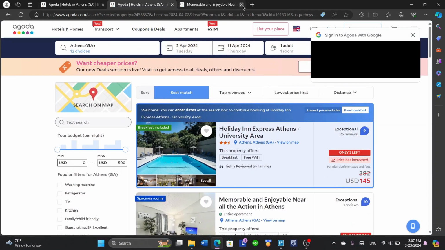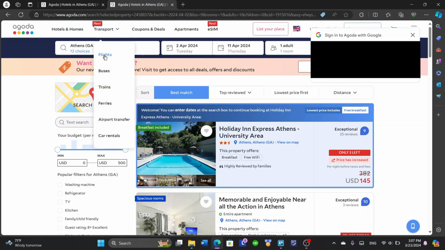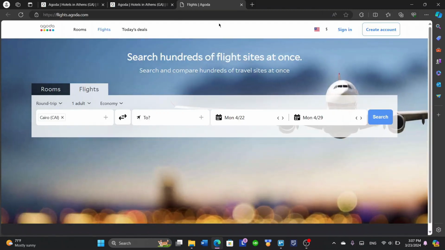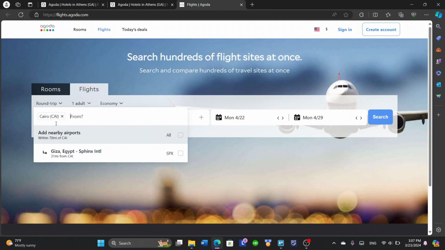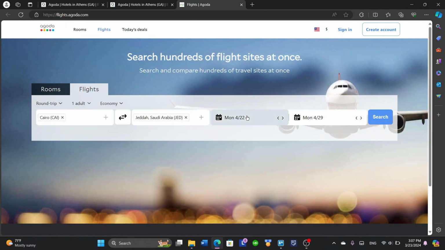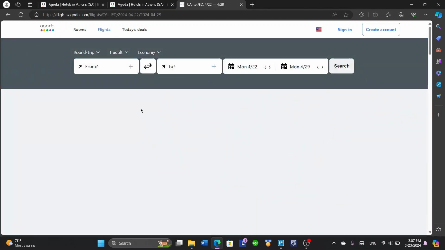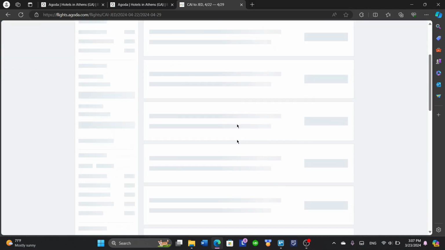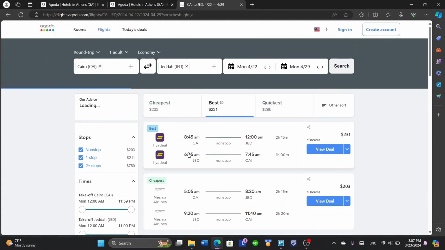So now you can see transport. So flights, buses, trains, ferries, airport transfer, car rentals. Let's look for flights. It will give you here flights from Agoda. So you choose your airport to, for example, Jeddah, Saudi Arabia. Choose your date and search. It will give you all flights that are going from your location to your destination.